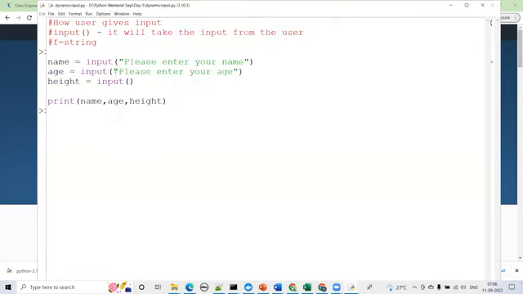height. So this particular string value that we are giving inside the input function is optional, but it's always a good practice to give it because it will help the user to understand what they are doing. Is this clear, guys? Any questions here?